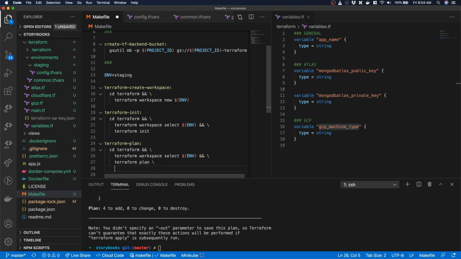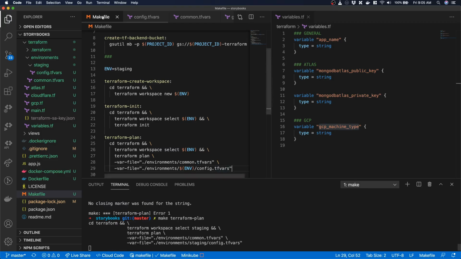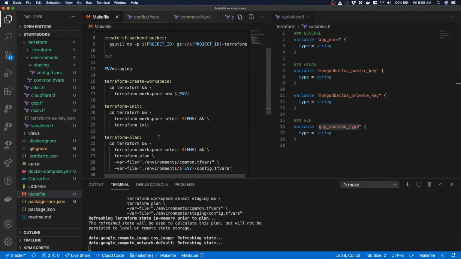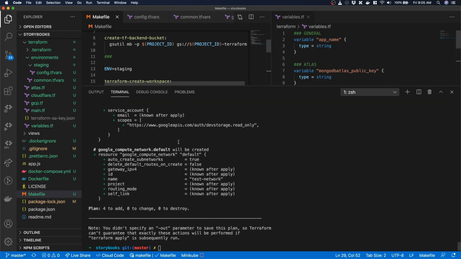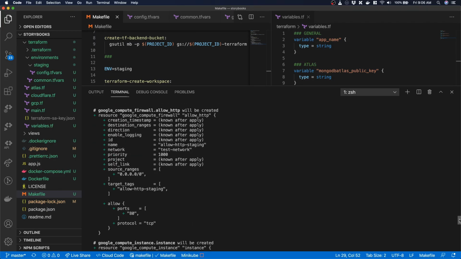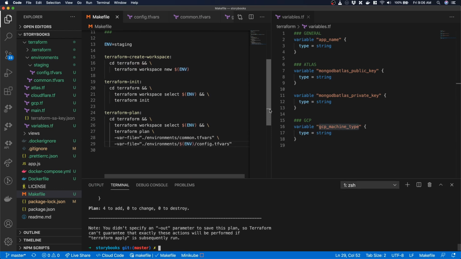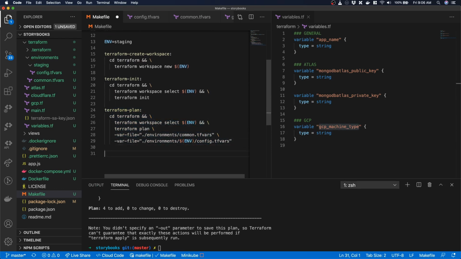Within my Terraform plan command, I now need to pass these variable files in using the -var-file option. For the environment-specific file, I can substitute that env variable in when specifying the path to the file. Once I run this command, I can look at the output in the terminal to see exactly what resources Terraform is going to create when I apply this configuration. With the plan looking good, I'm going to update my make target to be able to apply it.